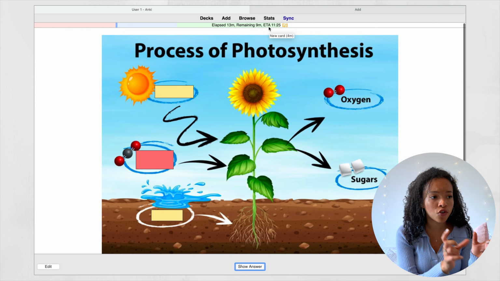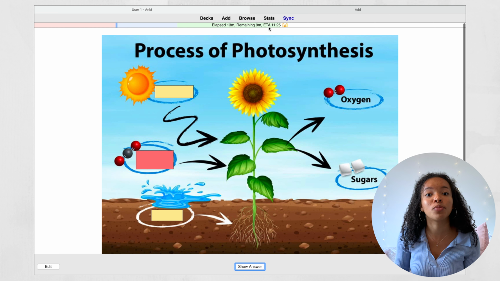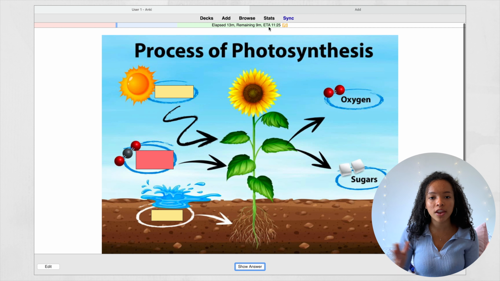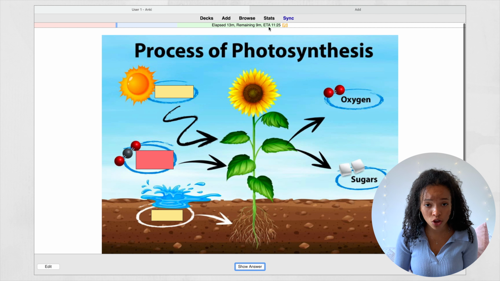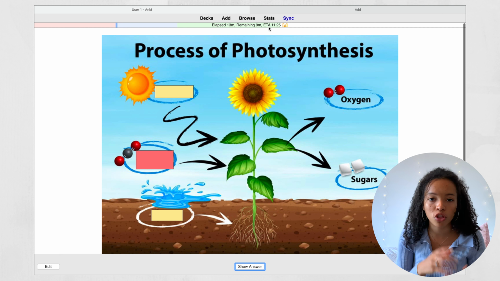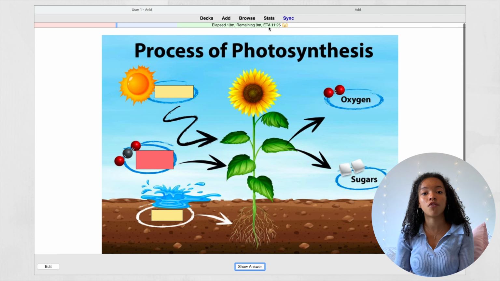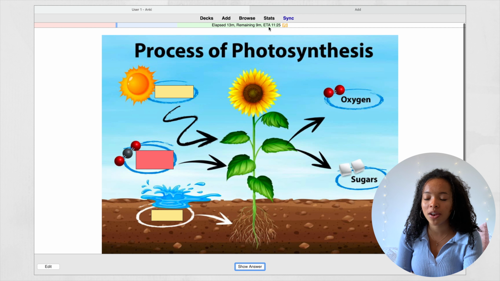So if the first questions are really hard and take a lot of time, it might tell you that it'll take 3 hours to finish the deck. But if all of the next questions are quite easy and you go much quicker, it will shorten it back to maybe just 1 hour or 30 minutes. So don't be too scared if it's a really big number at first, because it's always updating itself, but it gives you a rough guide of how long it will take you to do it.